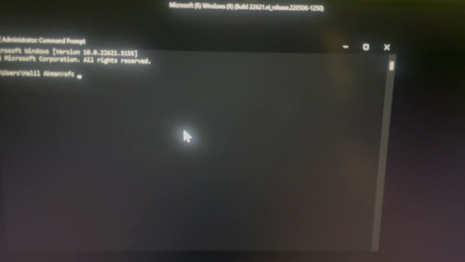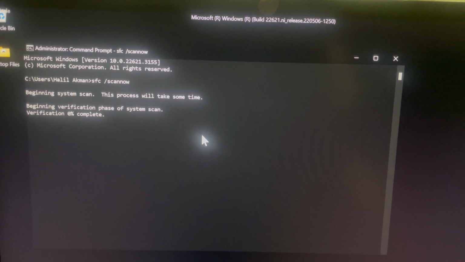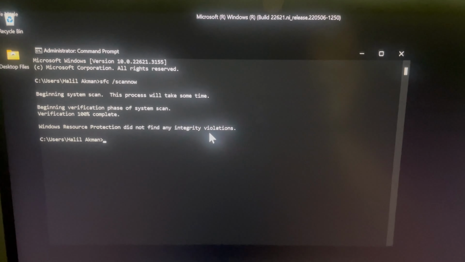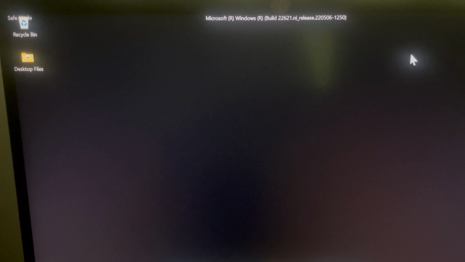We have started our computer in safe mode. Now, we will open cmd as admin. After doing this, we type sfc /scannow and press enter. This way, we can run the code. We are done with safe mode. Now, we can turn it off.